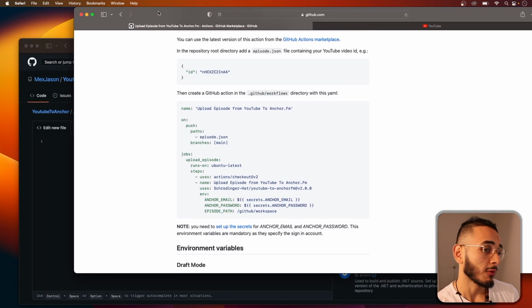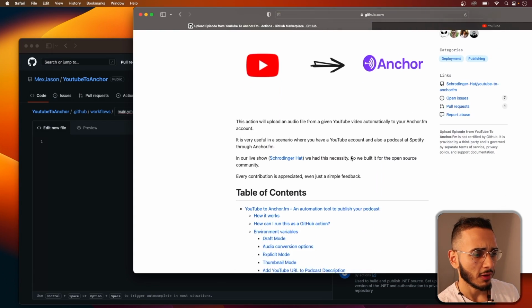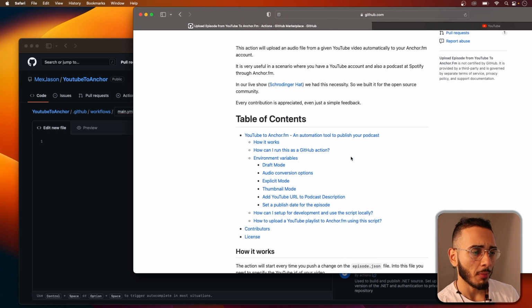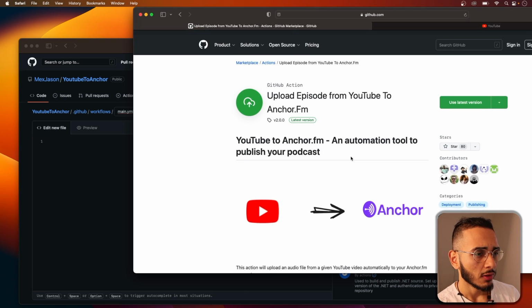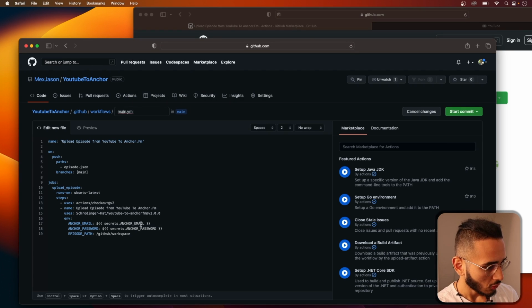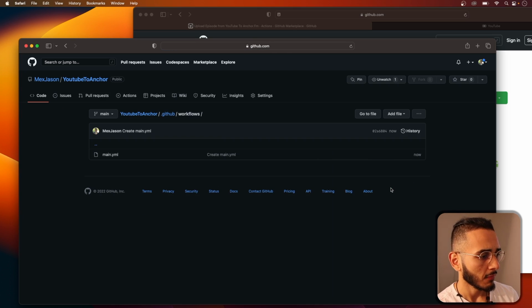And to be honest, you don't need to know anything that's going on here. But this is just documentation of the steps on how to do it. And it also talks a bit more about the GitHub action they created. So you want to copy and paste it here and just commit new file.